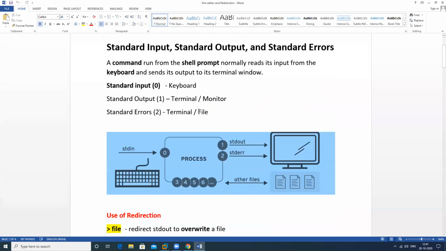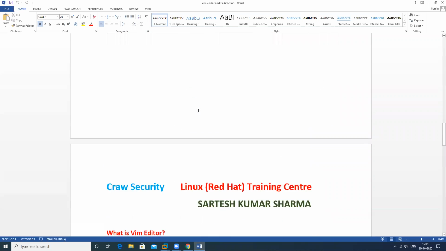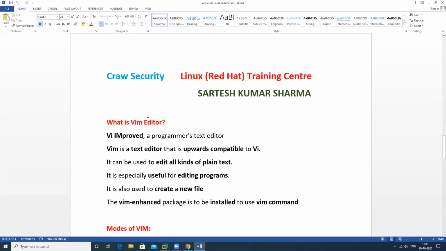In this session, we will discuss Vim. What is Vim? When we want to create any file and edit the file, Vim is a text editor, just like Notepad. Suppose we use Notepad for editing any type of text. In the same way, we can use Vim in Linux.